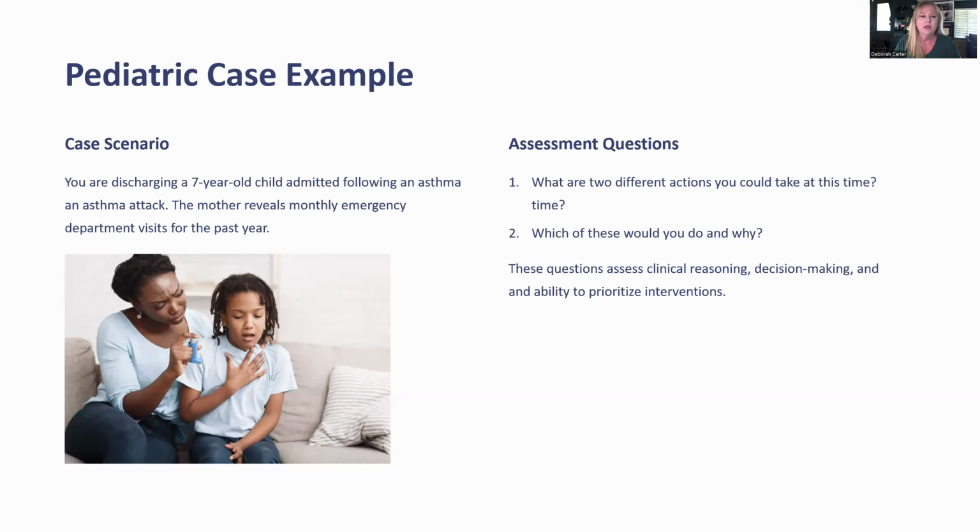Pediatric example: you are discharging a 7-year-old child who's been admitted following an asthma attack. In talking with the mother, you learn the child has been seen in the ER at your hospital and elsewhere nearly monthly for the last year. So that's a basic, simple scenario, not a lot of detail. Question 1, what are 2 different actions you could take at this time? Question 2, which of these would you actually do and why?